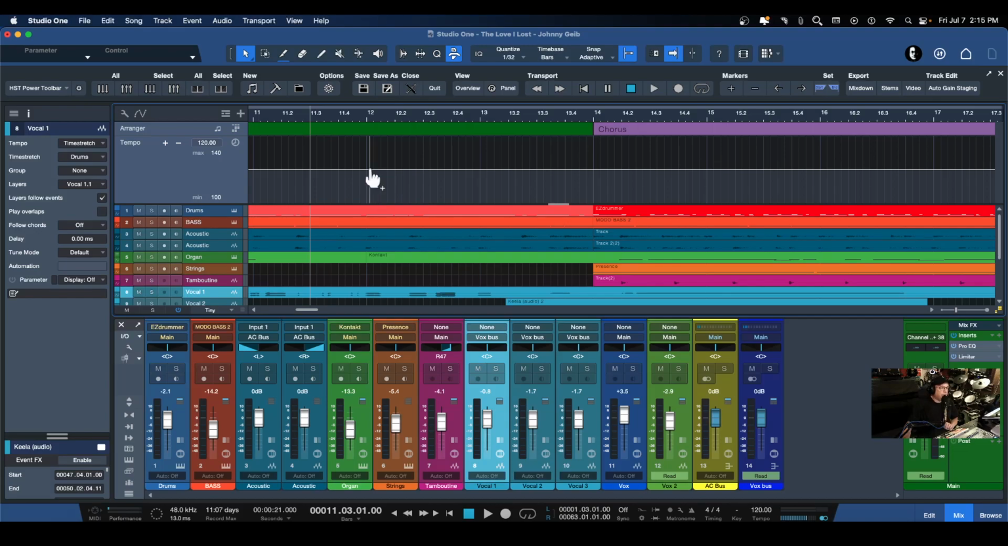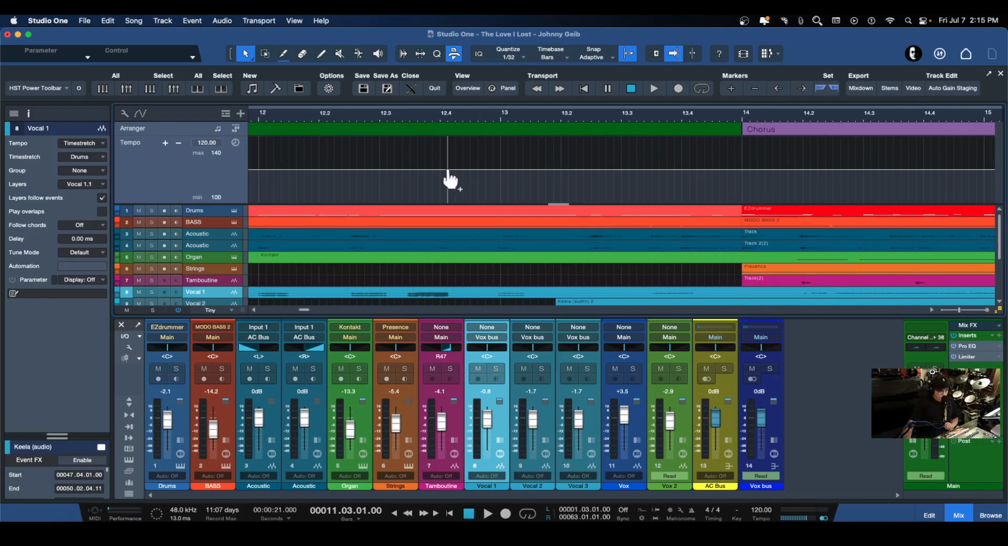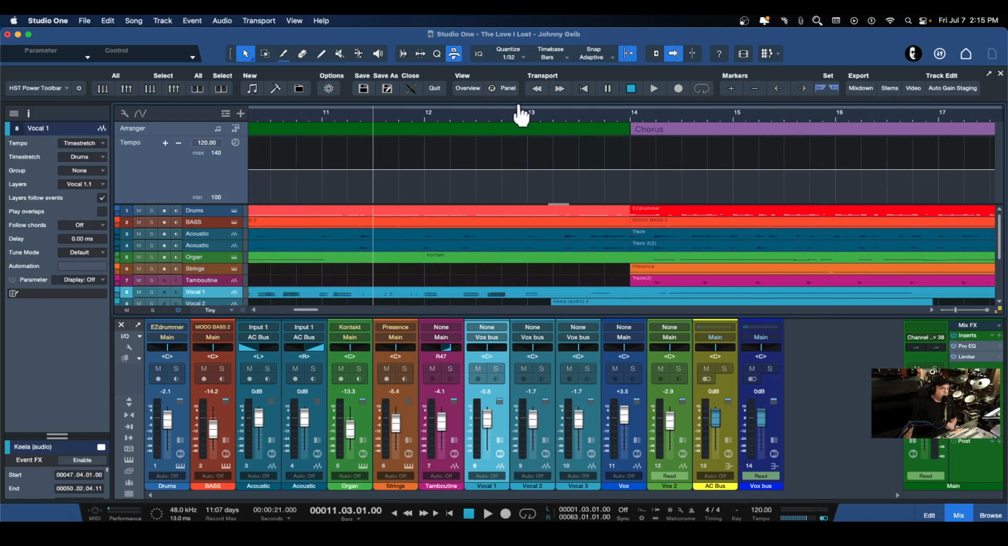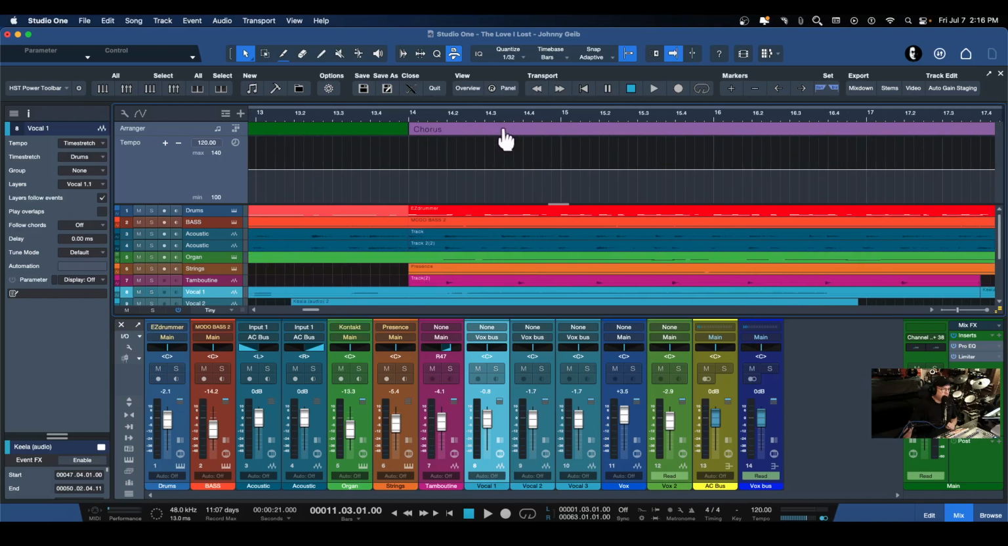So what we have here is a way to really make more subtle changes. And of course, the more I zoom and the more I change the quantize rate, the more I'm going to have available to me here. So I'm just going to leave it at 1/32. And it is the chorus here that I want to adjust just a little bit.